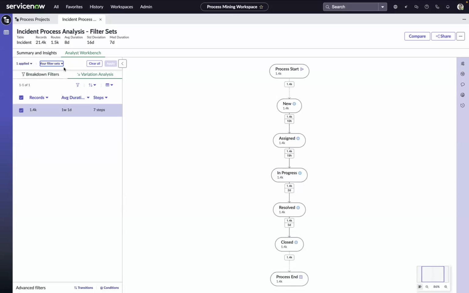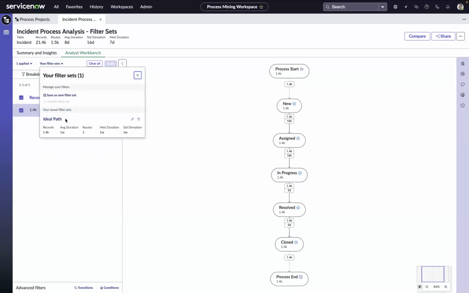And now I have this filter set, my ideal path, and I get the statistics for that path. Every time I refresh this process mining project, I'm going to have this filter set available to me, and I'll be able to see how many records are aligning to the ideal path that I designed for that set of data.